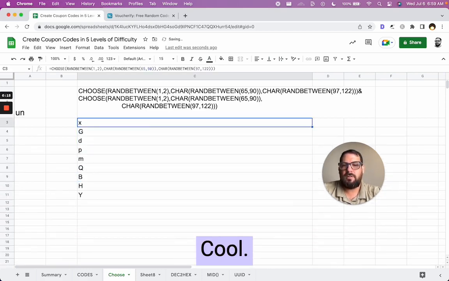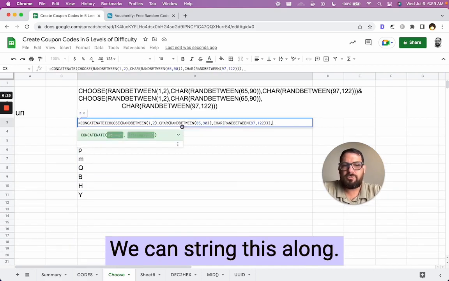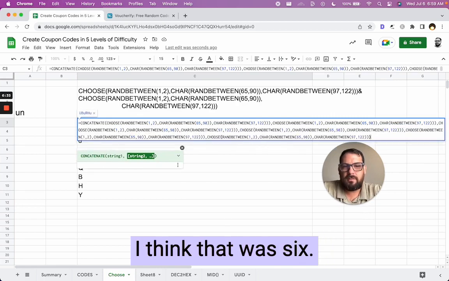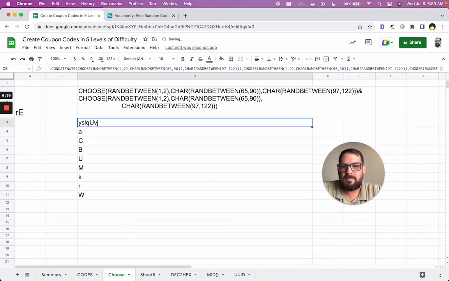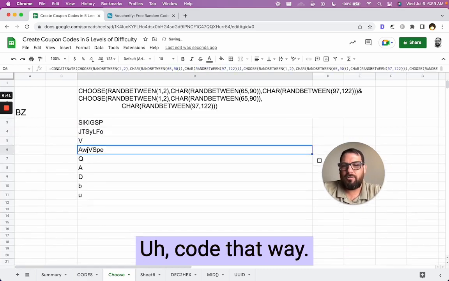Isn't that cool? Now we can take this and we can string this along. Whoops, that's a D. And create, I think that was 6. That was 7. We can create a 7-digit code that way.